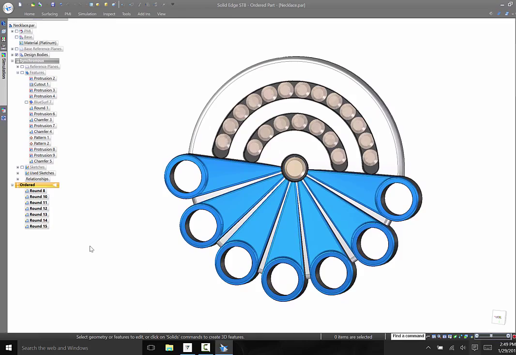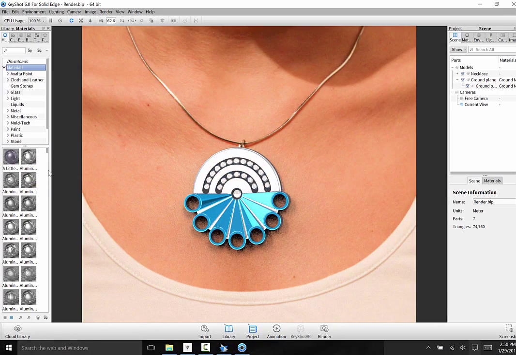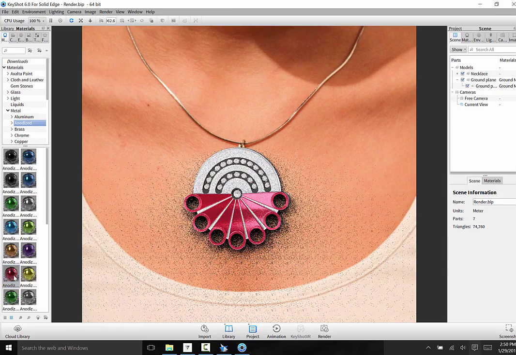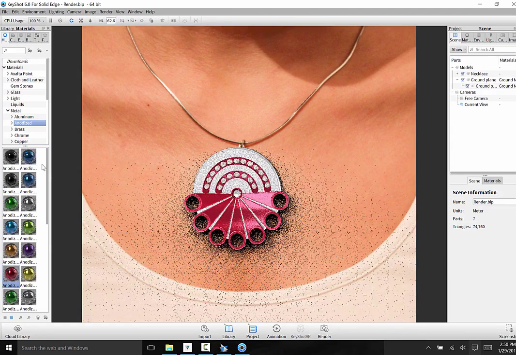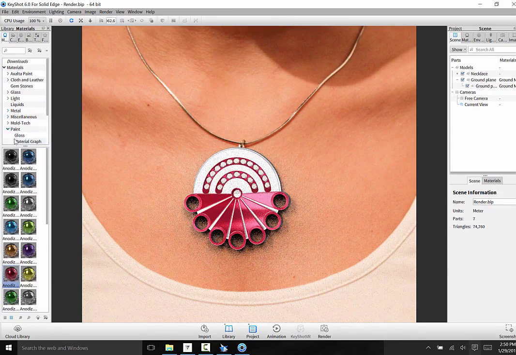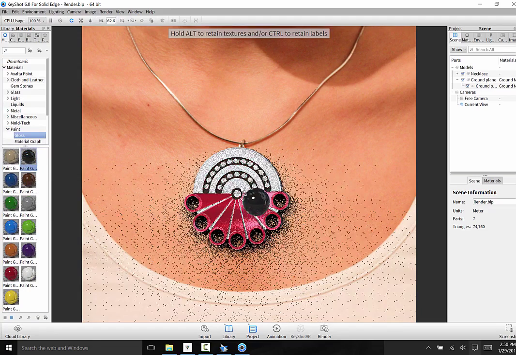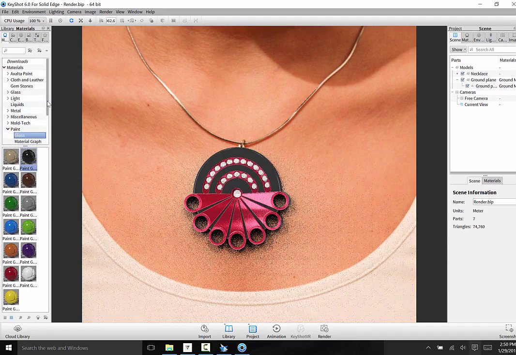Next, I can take this 3D model and send it to the best-in-class photorealistic rendering tool included with Solid Edge, KeyShot, to really get a feel for what it's going to look like with someone wearing it. Changing colors and materials is done by simply dragging from the library onto my part.